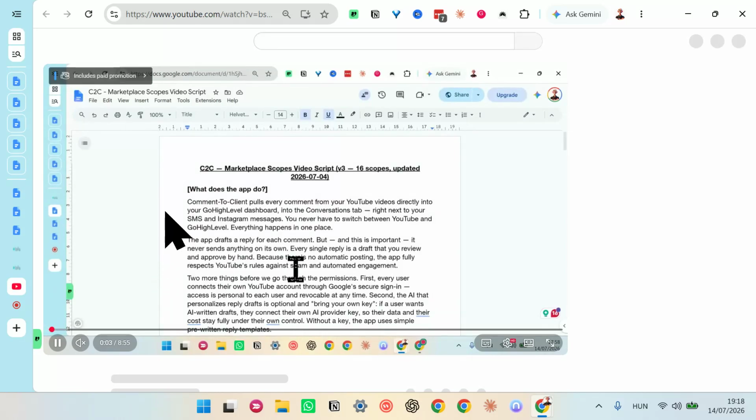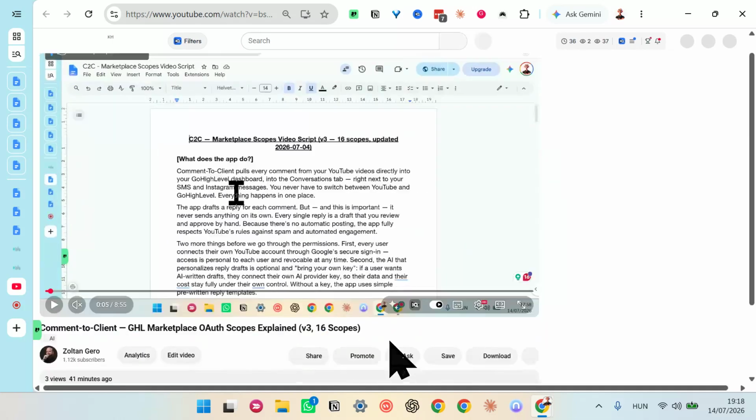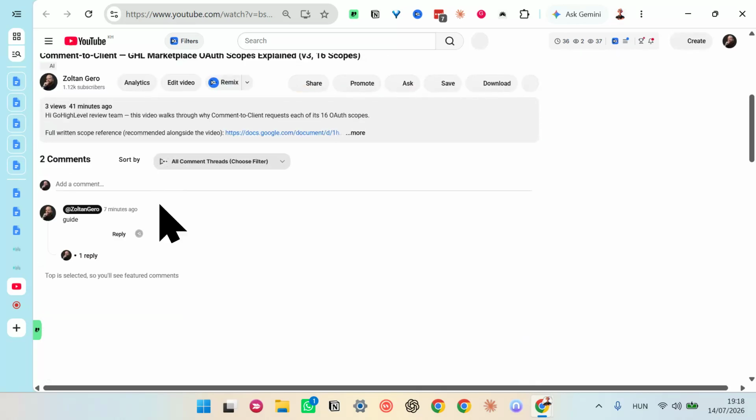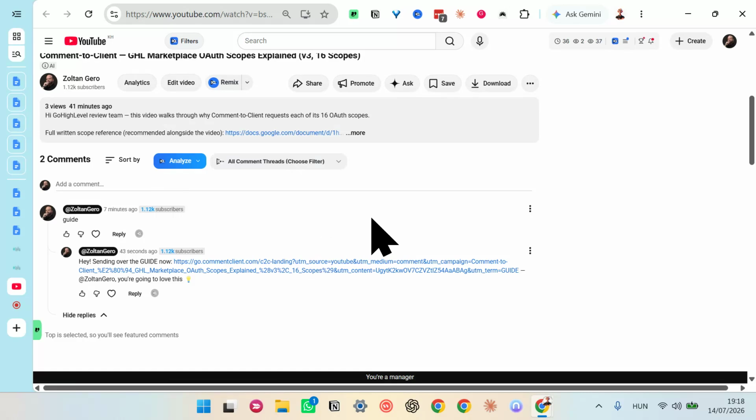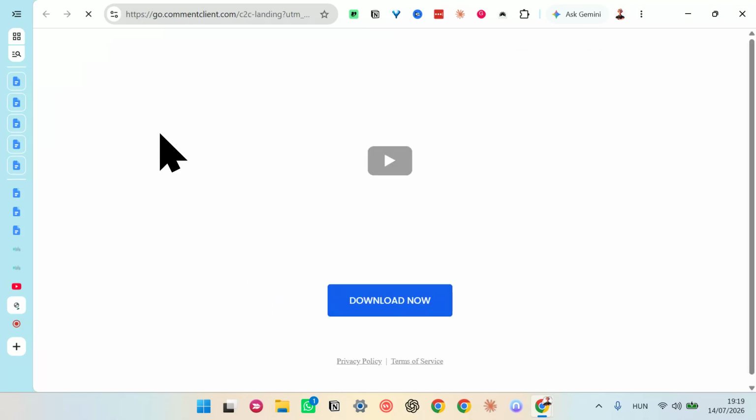If you scroll down, we will see the response has arrived. So it means that the app automatically posts on behalf of you, but not automatically. You have to manually post the response. Therefore, it's fully YouTube safe. And this entire landing page is put in from your GoHighLevel sub account.